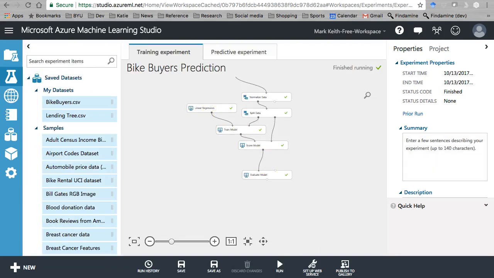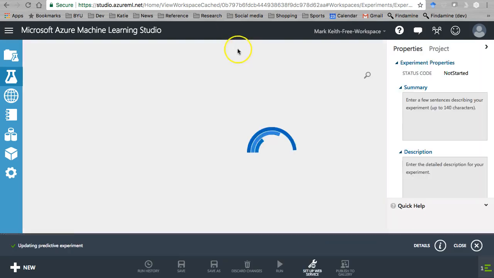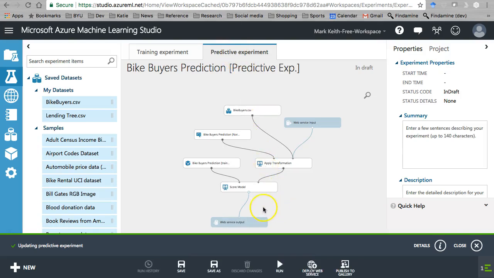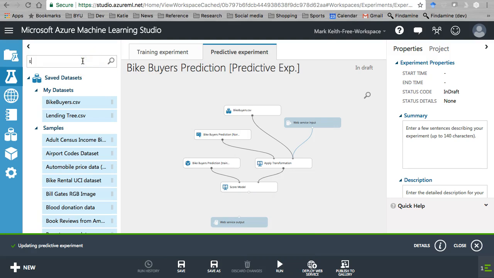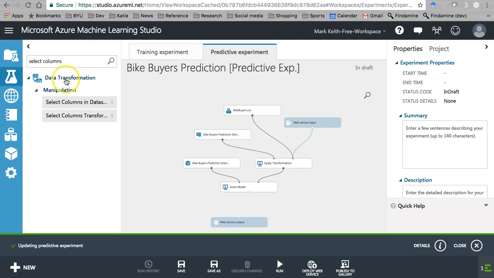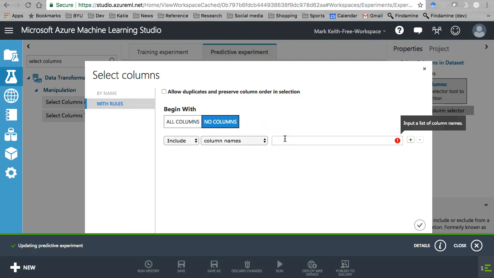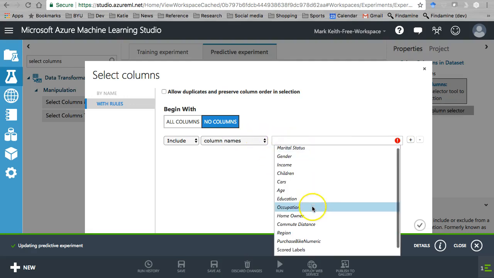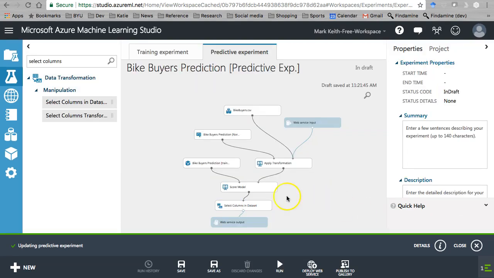Let's let that finish running. Let's update the predictive web experiment. I didn't mean to add that right there. I wanted to do it in this predictive experiment side. Here we go. Select columns. There we go. I guess I just have to pay better attention to what I'm doing, huh? Launch column selector. We only want scored labels right here. Check. Let's go ahead and run all this now.